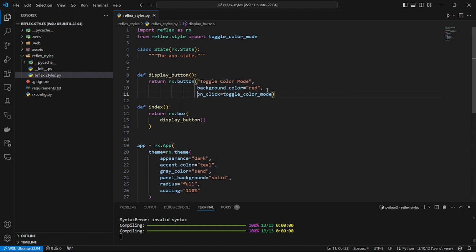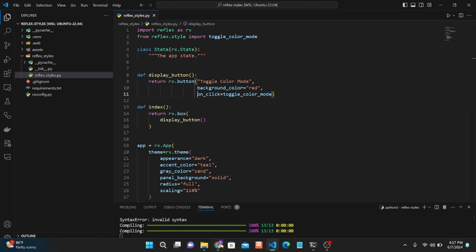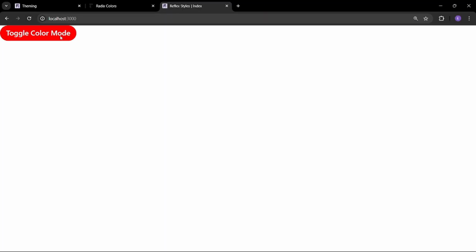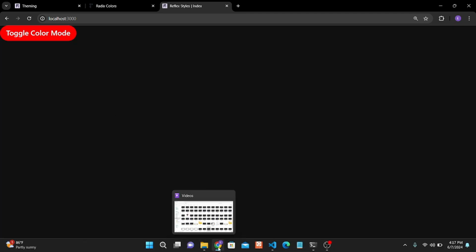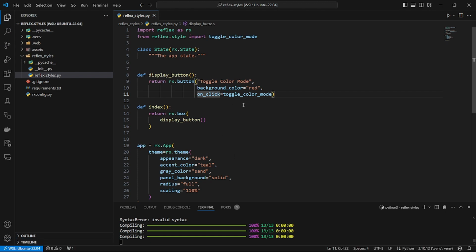So I have this here. What I want to achieve is that when it's white, the background color of my button is going to be one color, and then when I click again, the background color of my button is going to be another color. And I remember I said to achieve that, you're going to use rx.color_mode_cond. Based on the background color of your page, this feature should be applied, right? So I'm going to take this out.